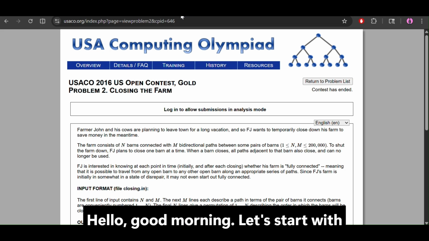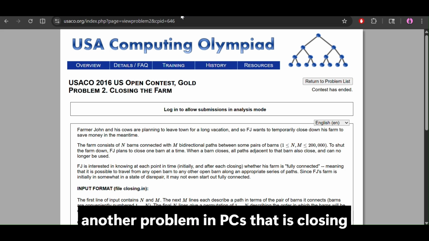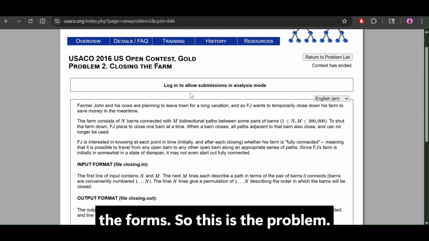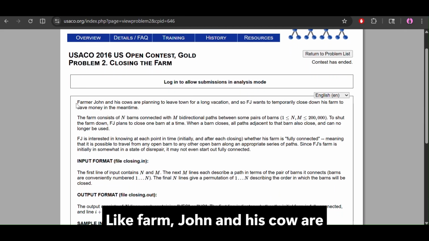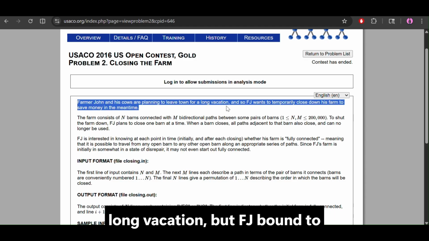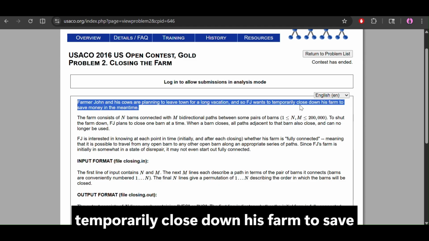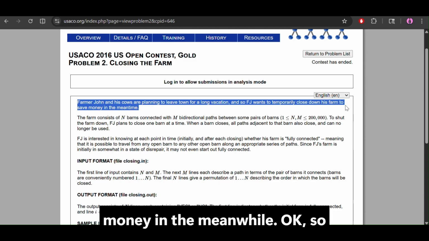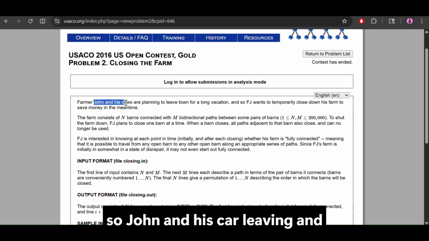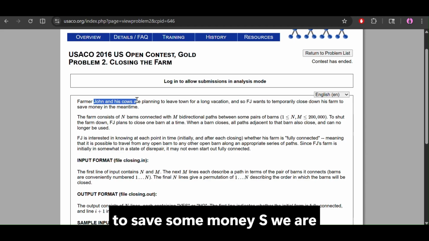Hello, good morning. Let's start with another problem in the DSU series, that is Closing the Farms. The problem is like this: Farmer John and his cows are planning to leave the town for a long vacation, but FJ wants to temporarily close down his farm to save money in the meanwhile. So John and his cows are leaving, and he wants to close some farms to save some money.